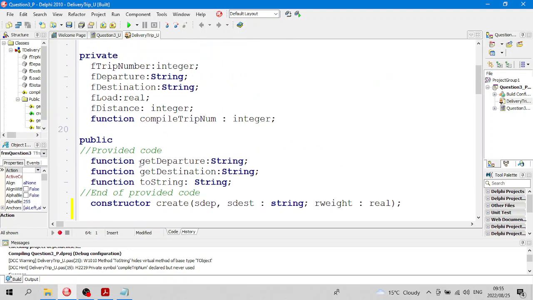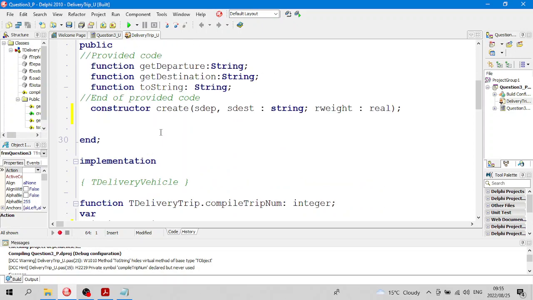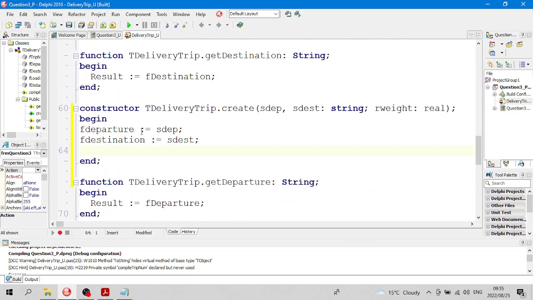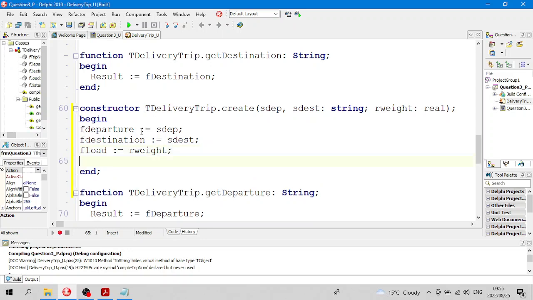Then we have, what's the other instruction? Oh, your fLoad, which is our weight. That will be equal to rWeight coming into this class there in that parameter list. So you set the fields, the private fields. F is for the private fields. fDeparture equals that coming in from that parameter list. Then they have more instructions.